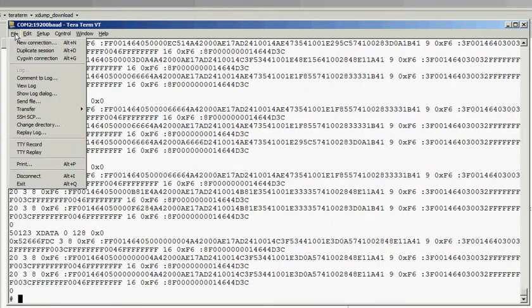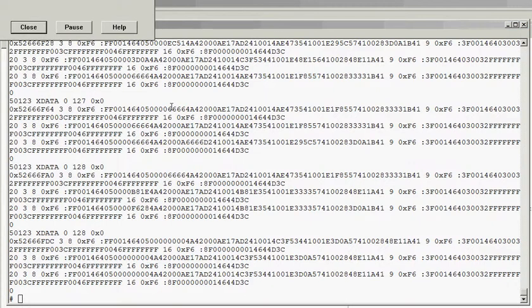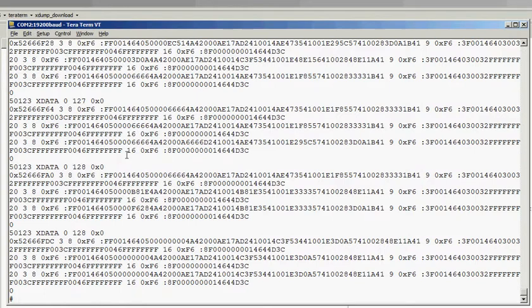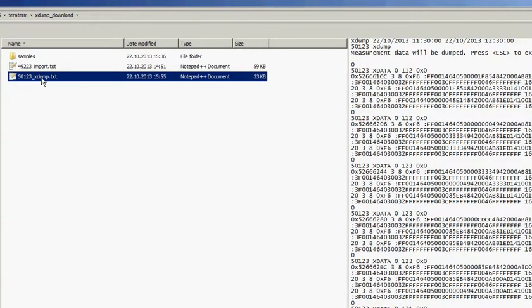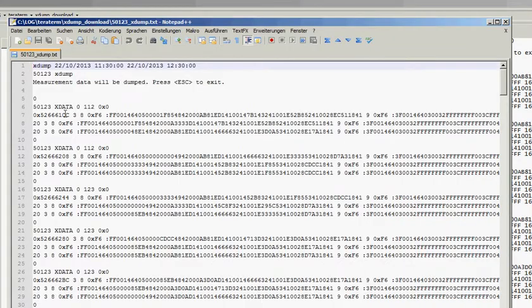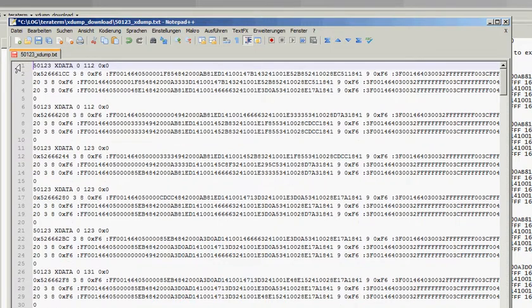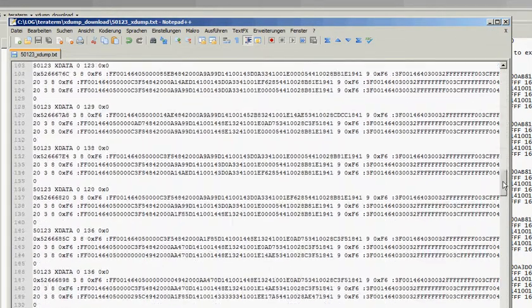We are now going to stop the log file. We close the log file. So we pass to the log location. We open the file. I recommend to use Tera Term. We remove the leading lines and, starting with the Xdata line, we save the file. So now the file is ready for uploading. So that's how the data looks like.